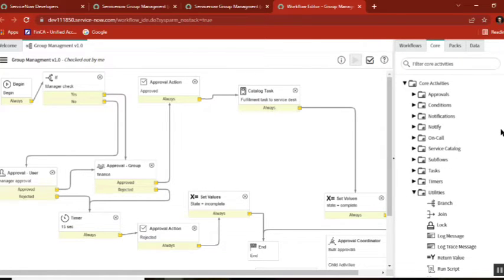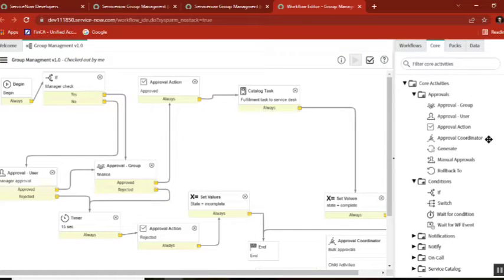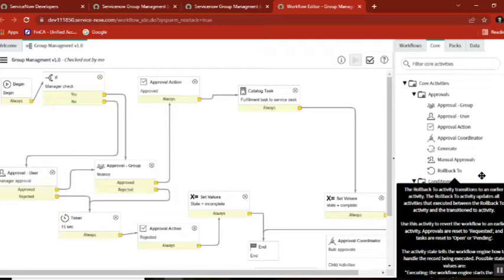And if they still give you time, you can also explain the important ones. If they ask you to explain any one, maybe it starts with branch and join. Create task, catalog task, this is also very easy to explain. I use notification, wait for condition, approval coordinator. So everything you can slowly explain.